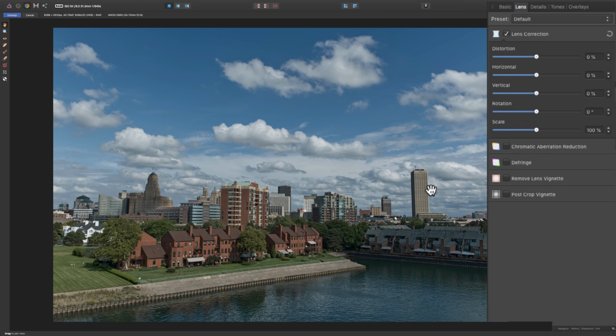If you have fringing on edges and stuff, you could click defringe. Lens vignettes, again, this is all manual. Nothing is automatic on this. The chromatic aberration, I don't want to click it. I can't remember actually how automatic that is, but we'll cover that. Well, I'm going to click it.